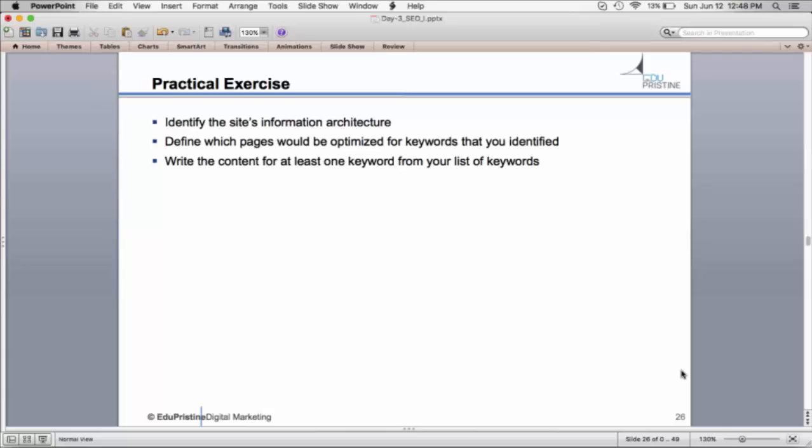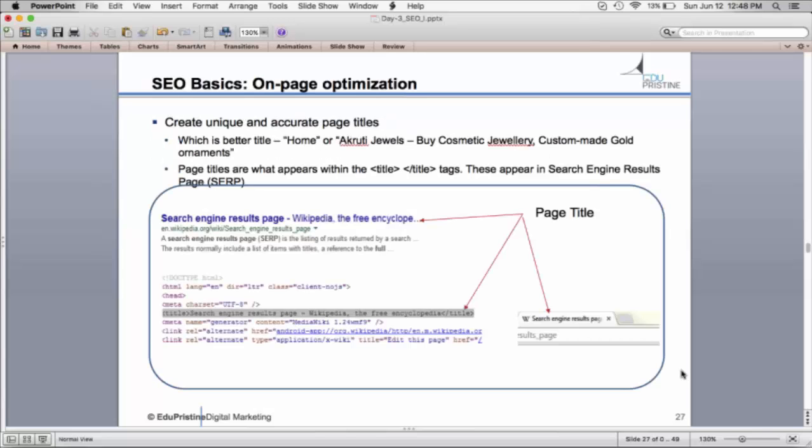Then practical exercise: identify the site's information architecture, define which pages would be optimized for keywords that you identified, write the content for at least one keyword from your list of keywords. Then SEO basics on page: create unique, accurate page titles, which is a better title. Just see, if the designer is not directed properly, he would just use Home under title. So instead of Home here, we are using Akriti Jewels, buy cosmetic jewelry, custom made gold ornaments here.